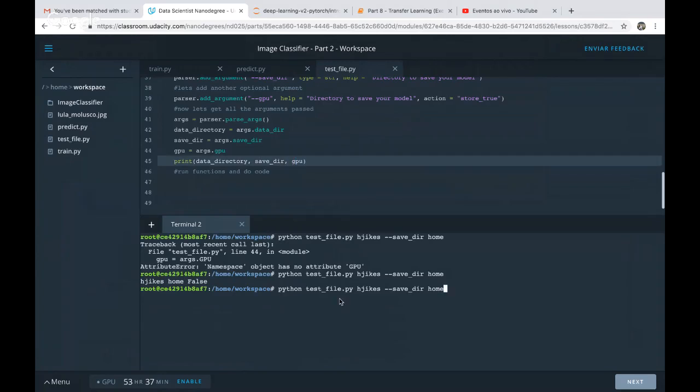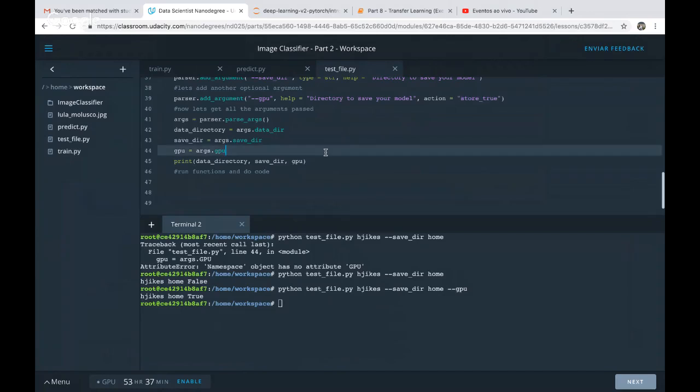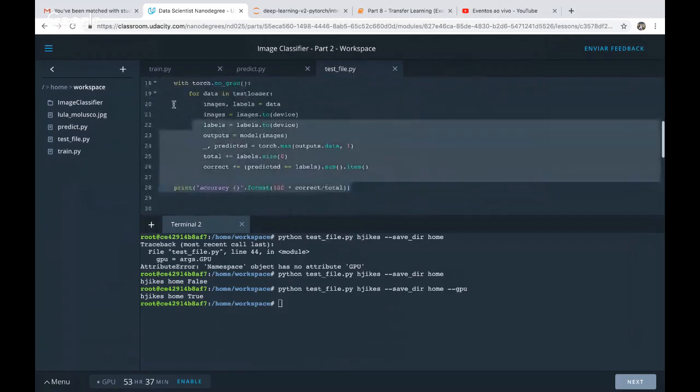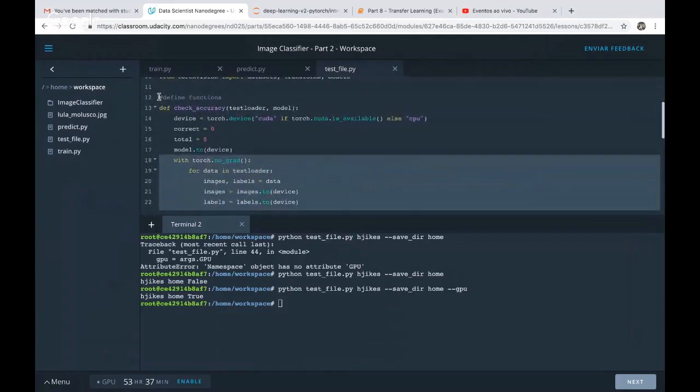But look what happens when I pass the GPU flag. With the GPU flag, this becomes true, and this is what store_true actually does. It's a really useful way of doing this. So now you know how to use the argument parser. You should split functions and make the modifications required for it to work the way the specification tells it to work.